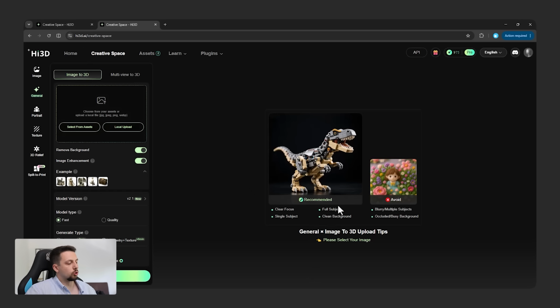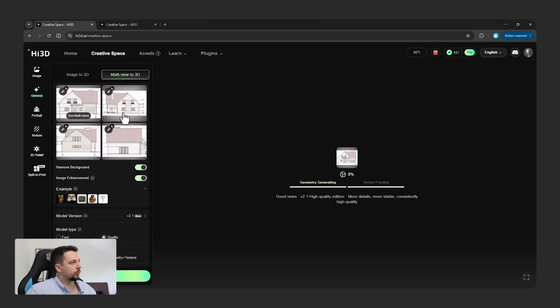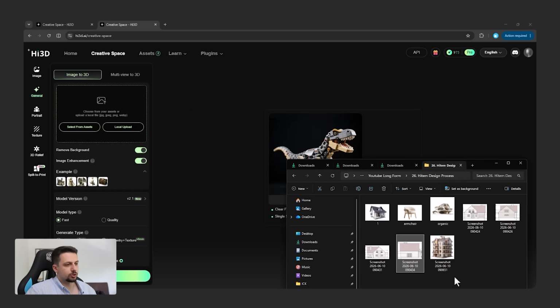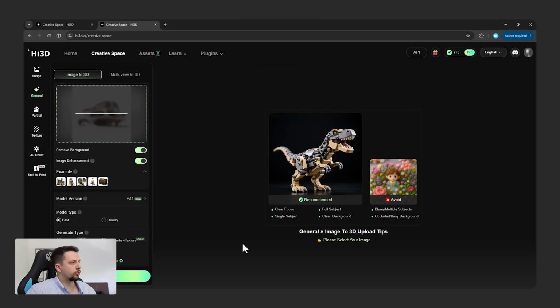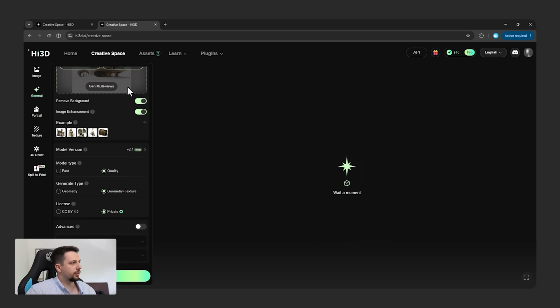So we have one normal image, which is pretty basic in terms of just a home. We have another one where we upload all the elevations and then turn it into 3D. Then let's start another one where we have a more organic looking building. So we'll click generate on this as well.